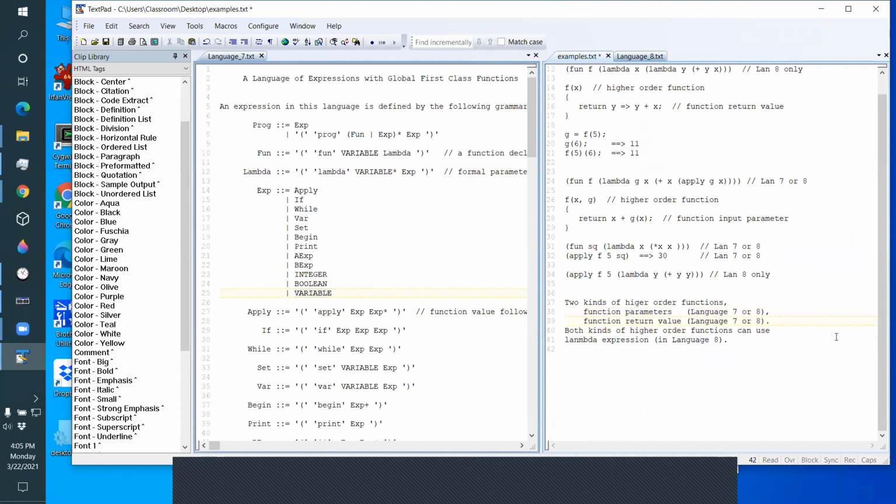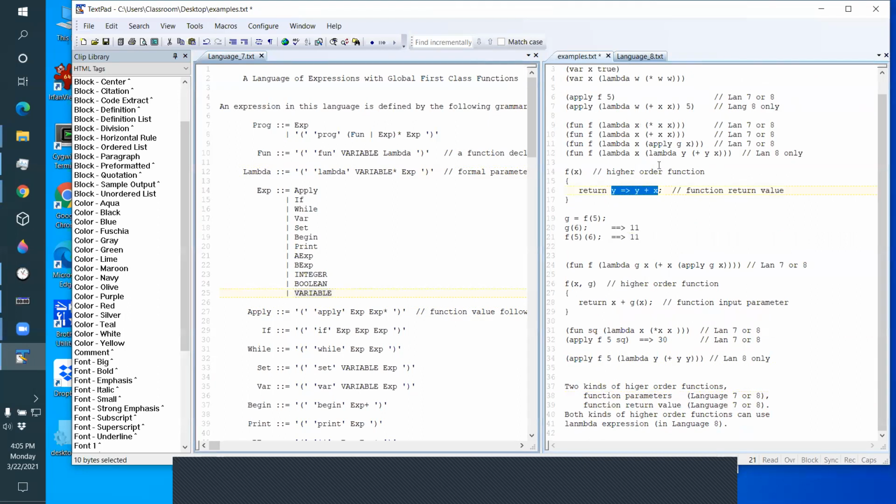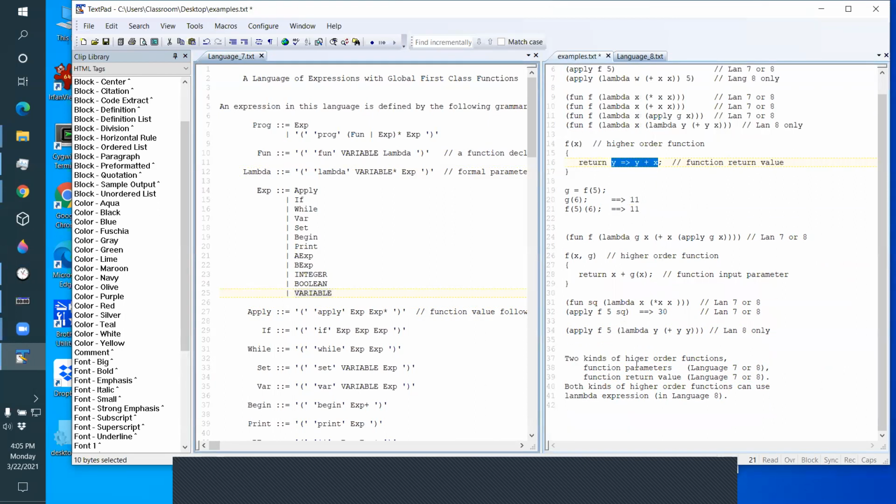Okay, but you still can't do this in language 7. See, the key is you can't define the function locally. See here, I'm returning a function that's defined inside here, okay? So a higher order function either takes a function as a parameter or a function as a return value.